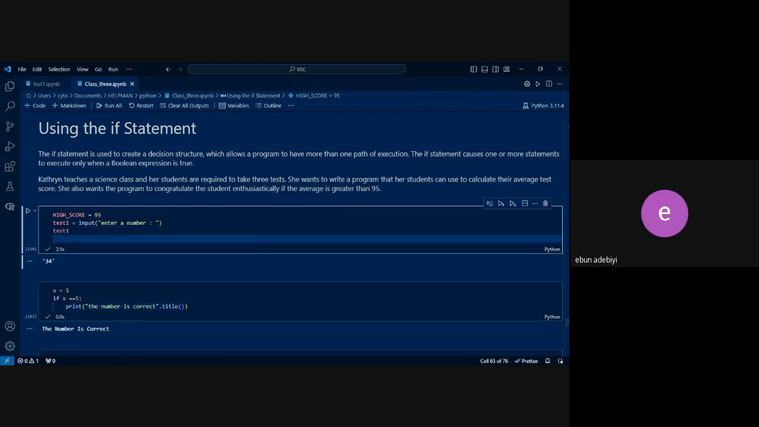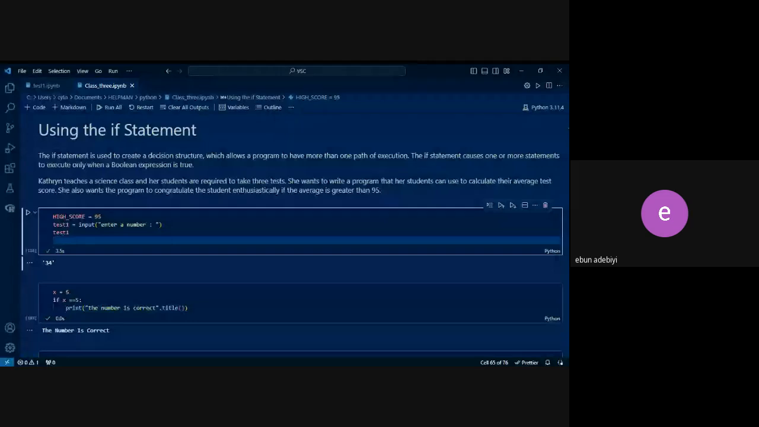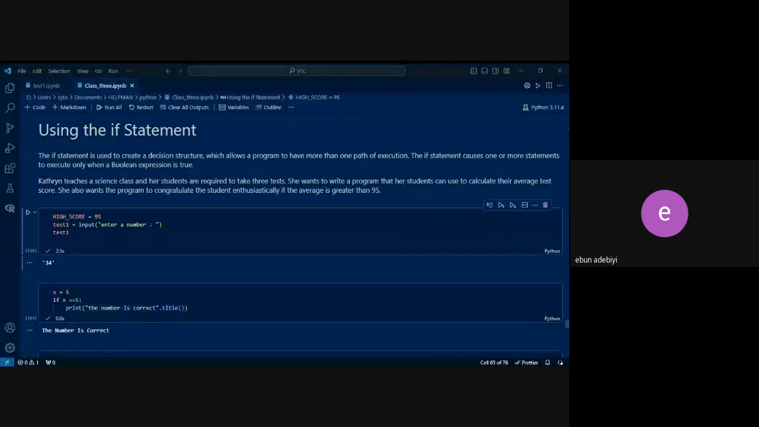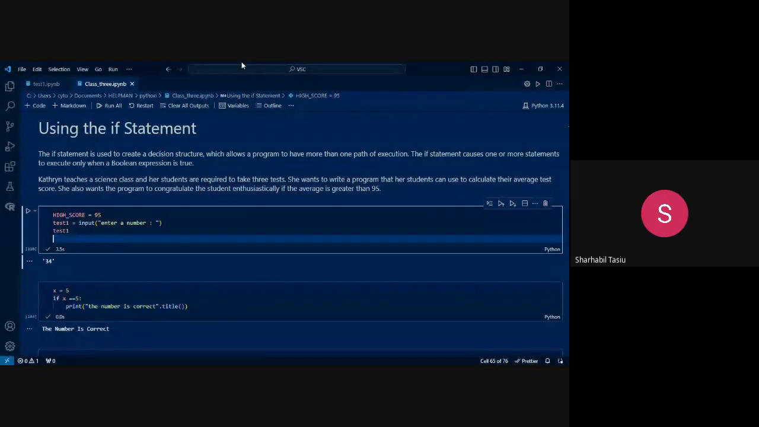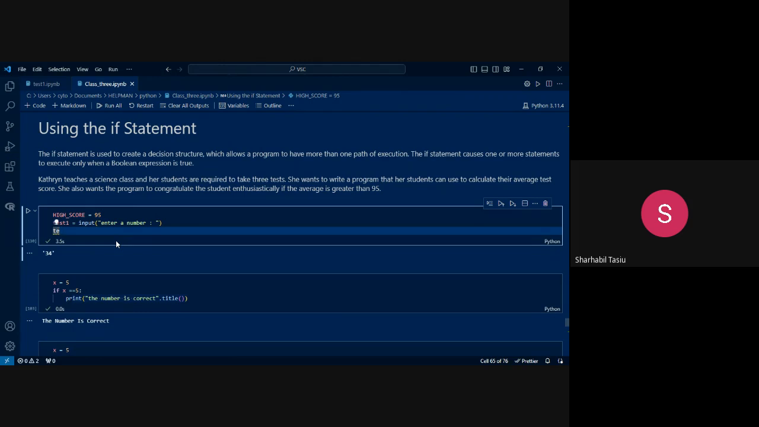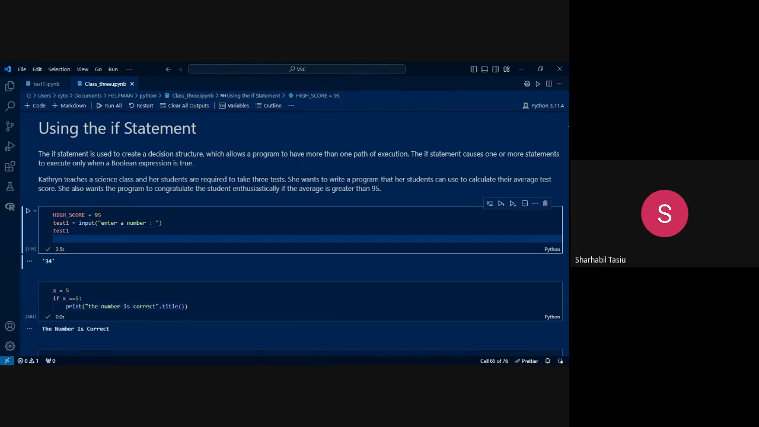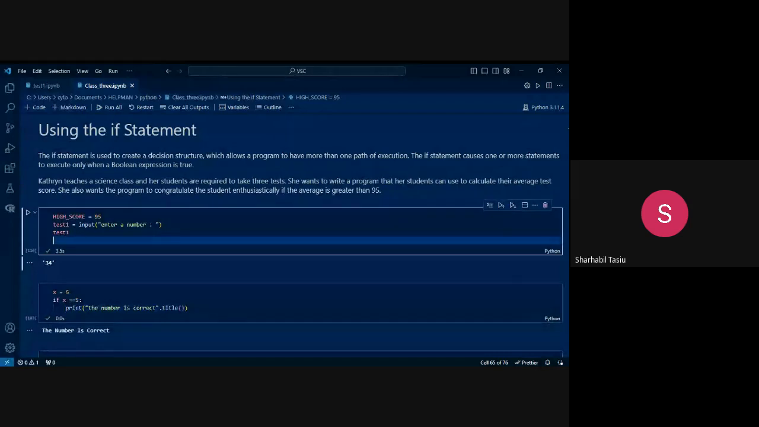Sorry, before you go too far, you said input, enter a number. Did you give the number? Yes, the number showed on my screen. I entered the number myself. But it wasn't showing as part of the program. Oh, it didn't capture my screen. Let me share my entire screen so you can see.